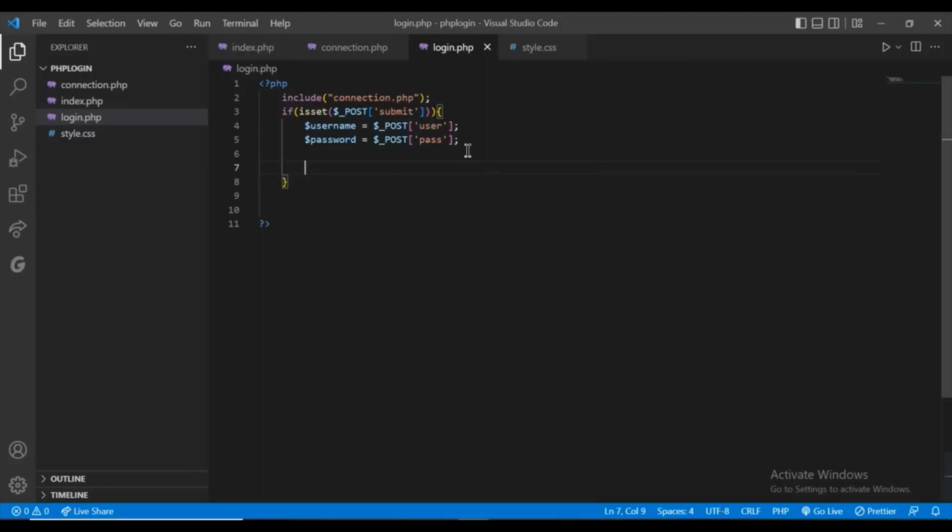So now let me create the query. What is the logic behind the login? Whatever username and password the user will enter, we will check whether that username and password is present in the database table or not. If at least one row is present in the database table, having that username and password, then login should be successful.